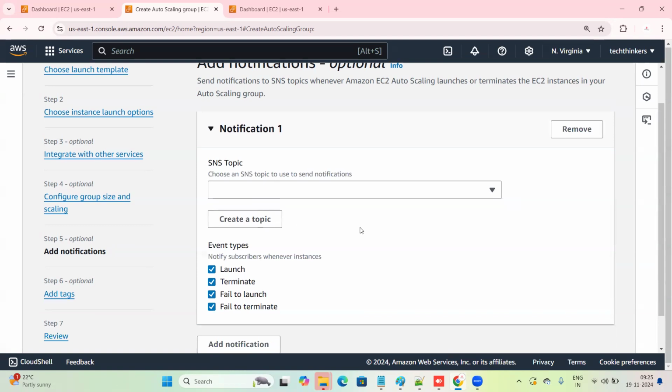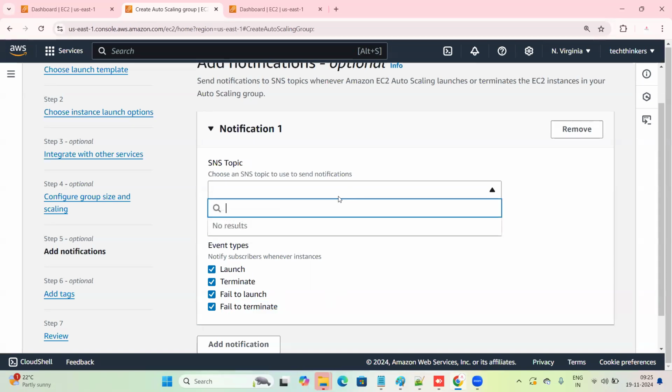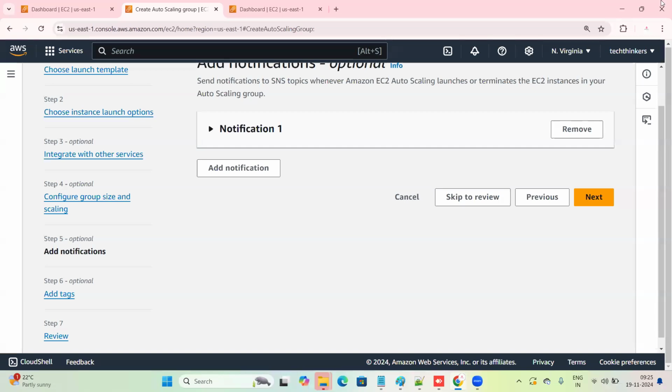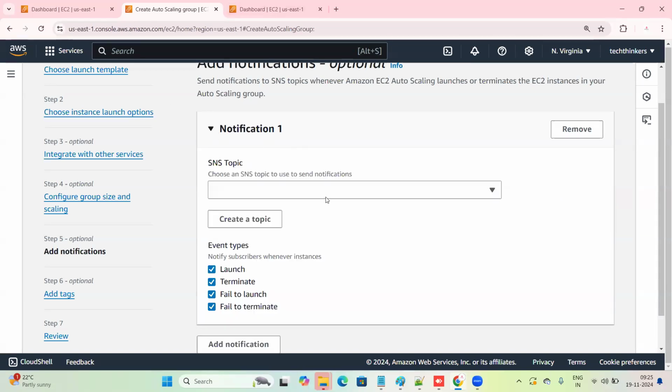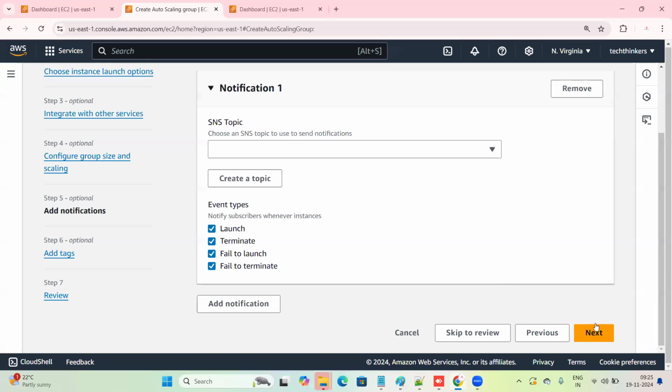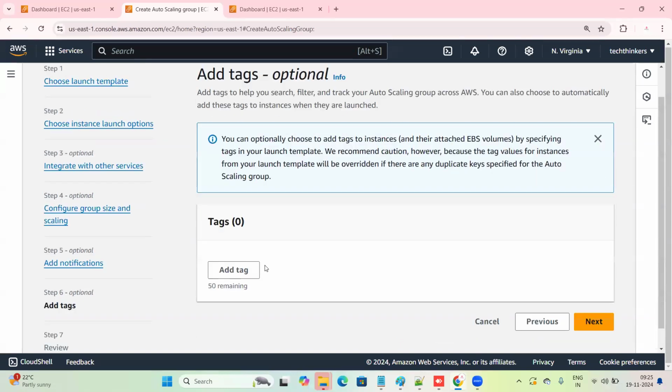So usually we can send notifications to the group on the event times, whenever it launches a new instance, or whenever it terminates an instance. And if the instance fails to launch or fails to terminate, in all these events, it will send emails or notifications to the team. We are not configuring this for now. I'll show you how to configure this later, okay? I'm going for the next.